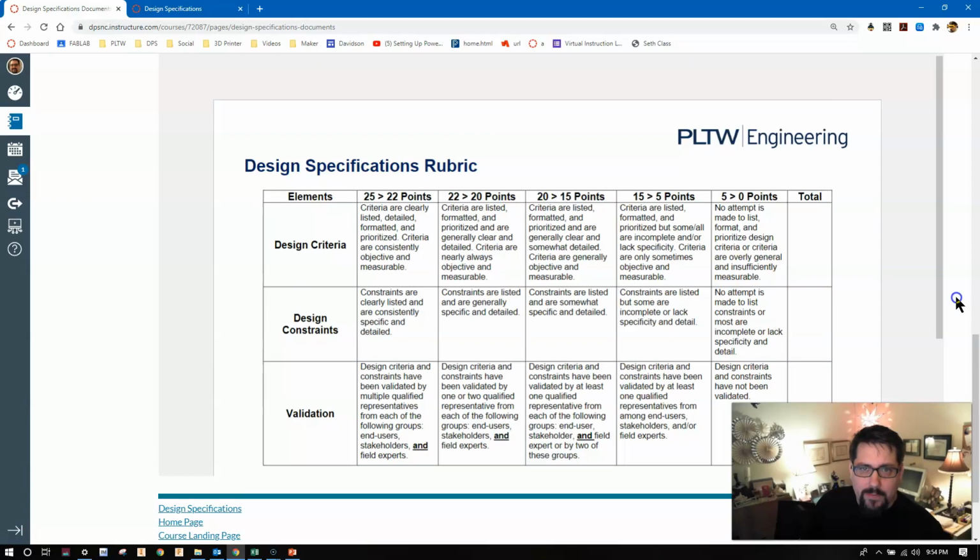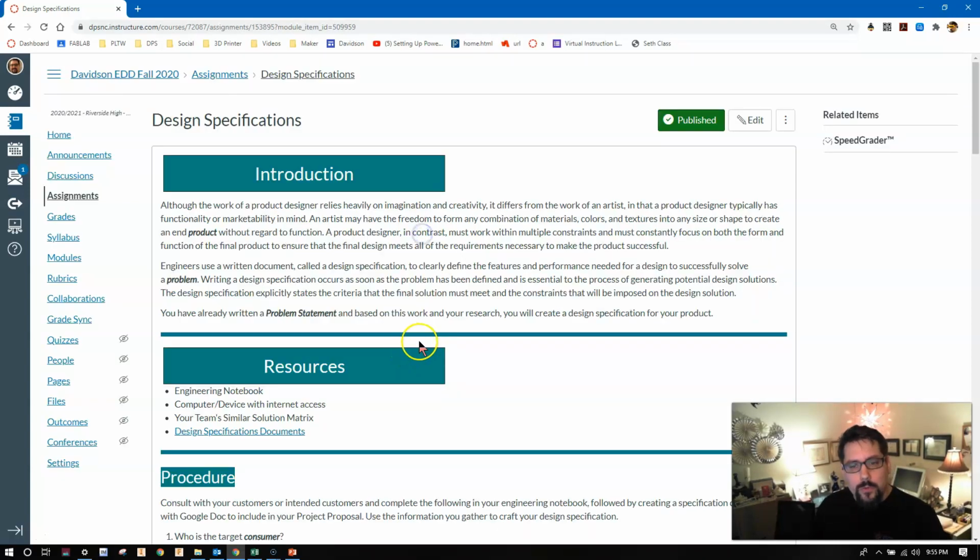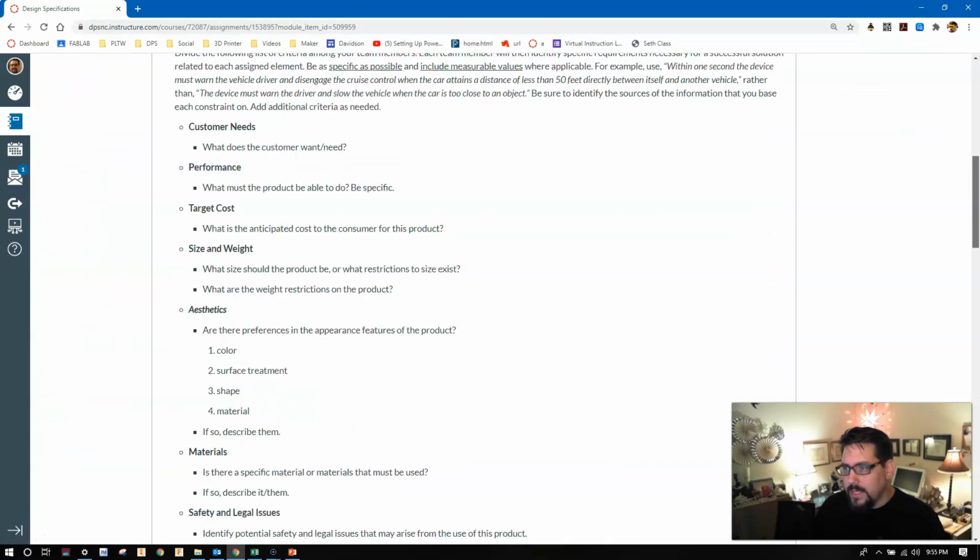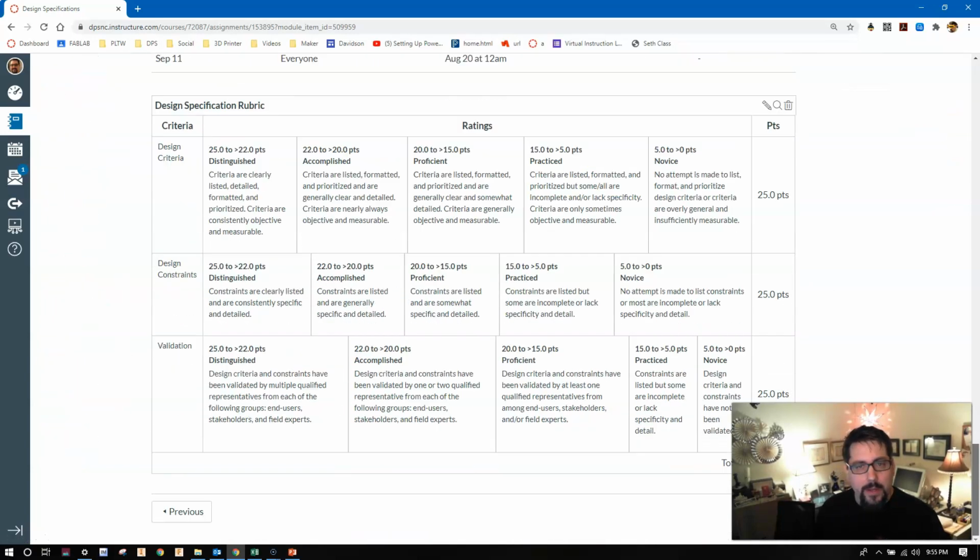This activity is worth 75 points total, broken into 3 different criteria. We're looking at the elements of design criteria, design constraints, and validation. Above 22 to 25 points for this column, above 20 to 22 points for this one, above 15 to 20 points for this, above 5 to 15 here, it's a big range, and above 0 to 5 for this one. You'll probably shoot for somewhere 20 or higher. And of course, this rubric is provided all the way at the end of this activity if you choose to look at it there as well.